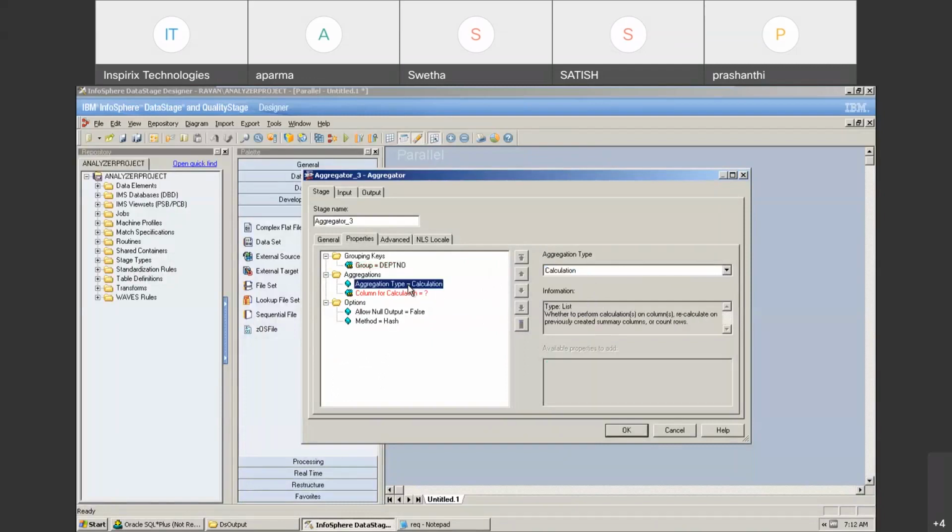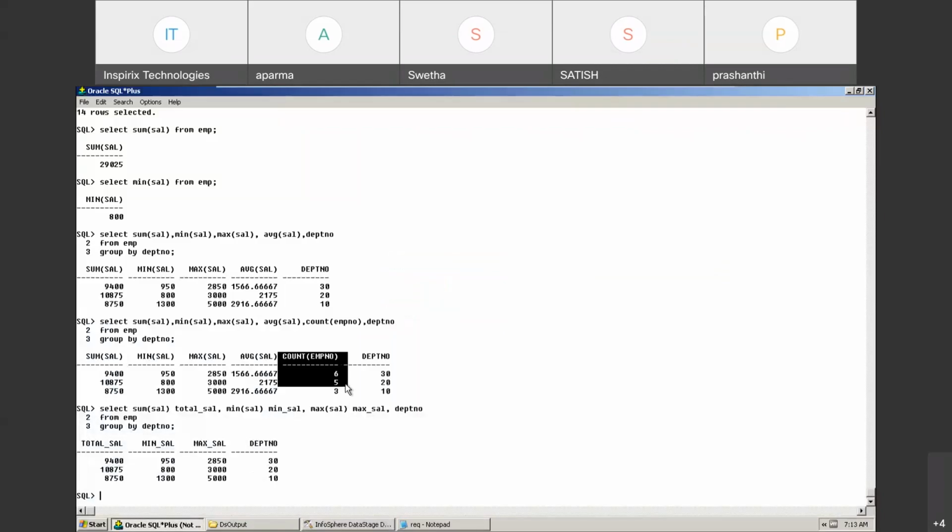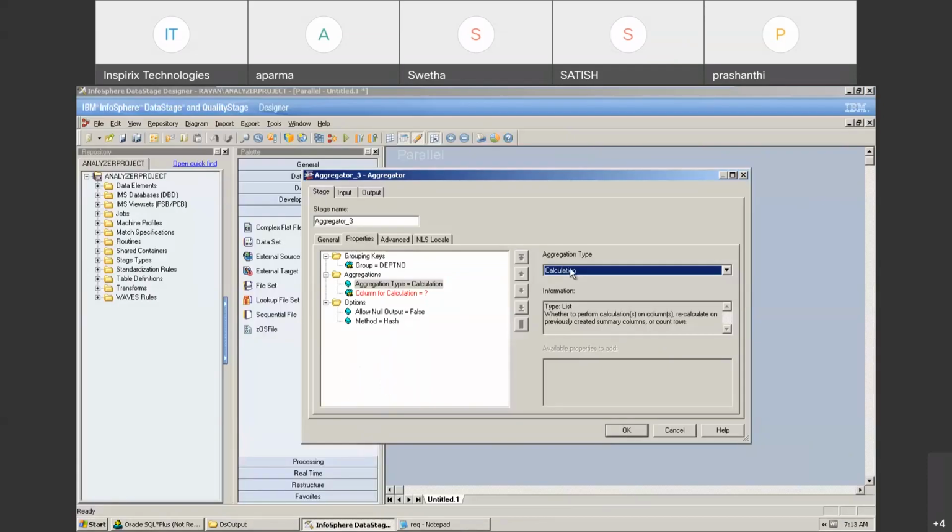So for aggregations, there are three types of calculations in DataStage: calculation, count rows, and recalculation. Calculation is a general calculation like sum, min, max, average, mean. A lot of things are there. Count rows is just to count the rows; we have a separate option just to count rows. Recalculation means already calculated columns will be calculated again. We are going to see the first two; the third one I will show later. So let's do the calculation.